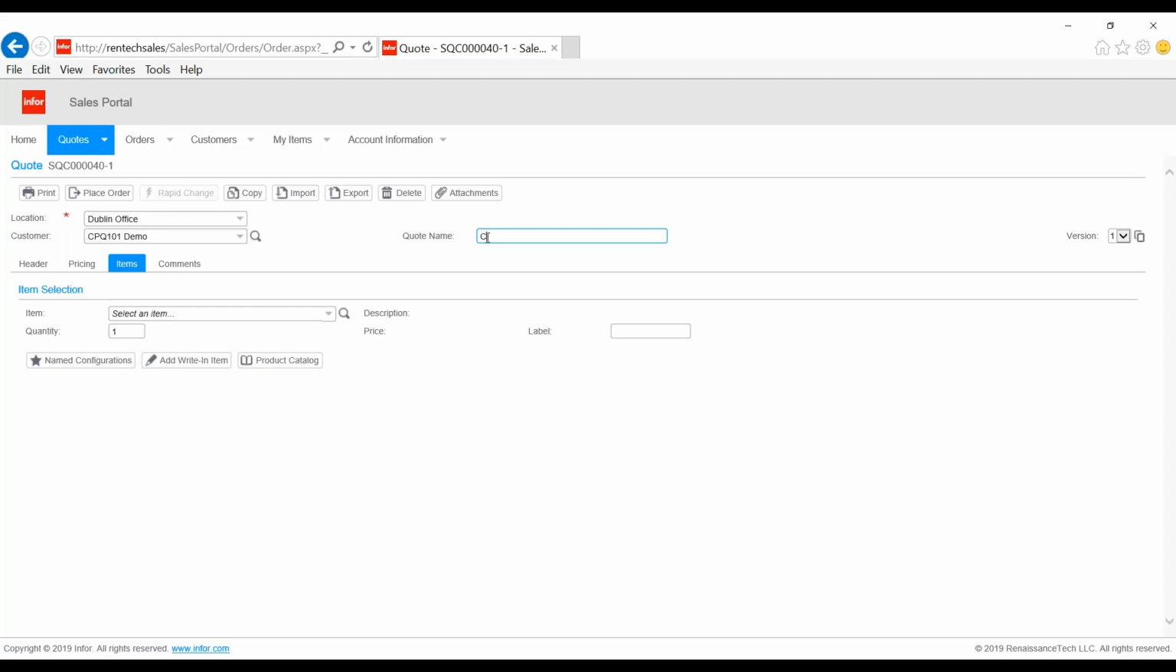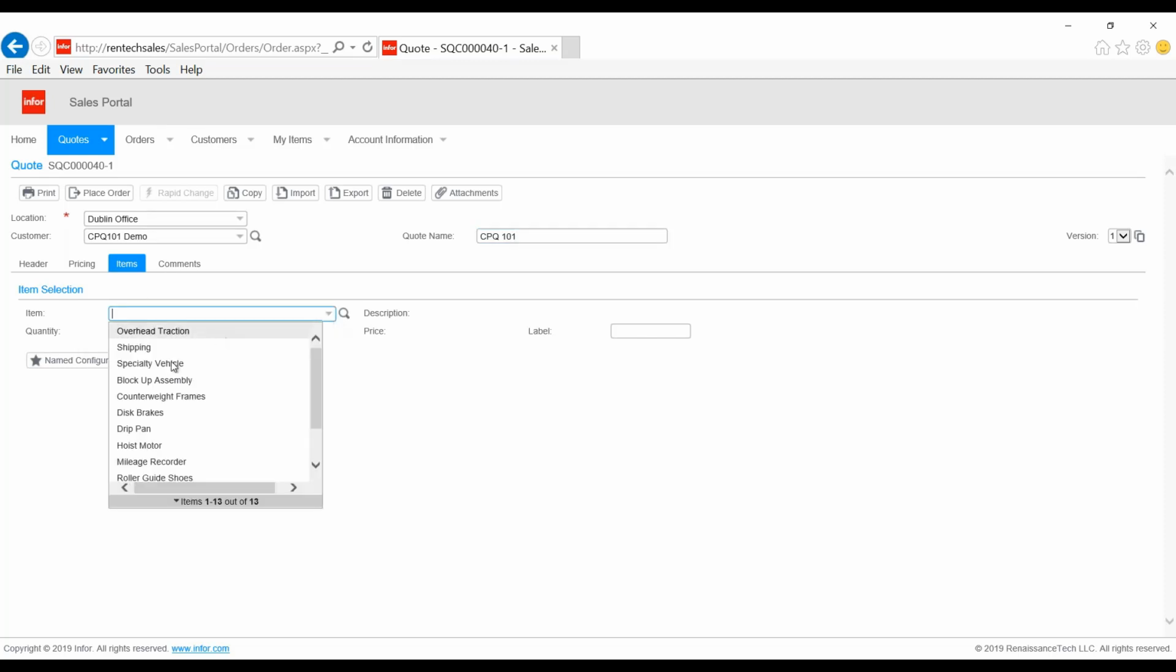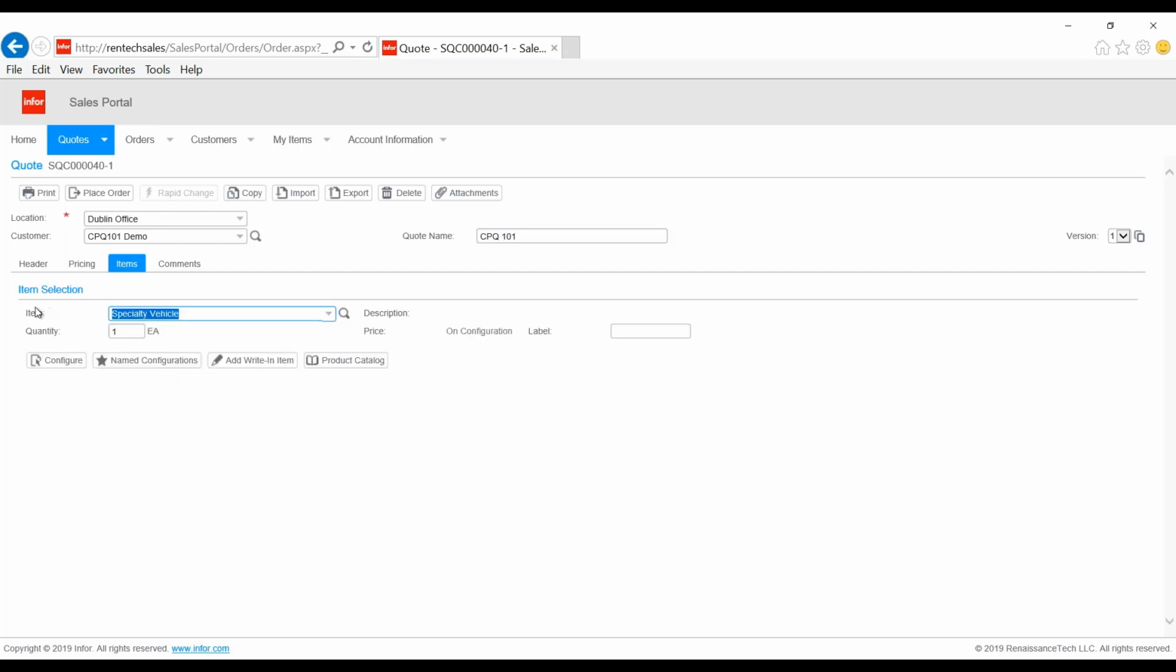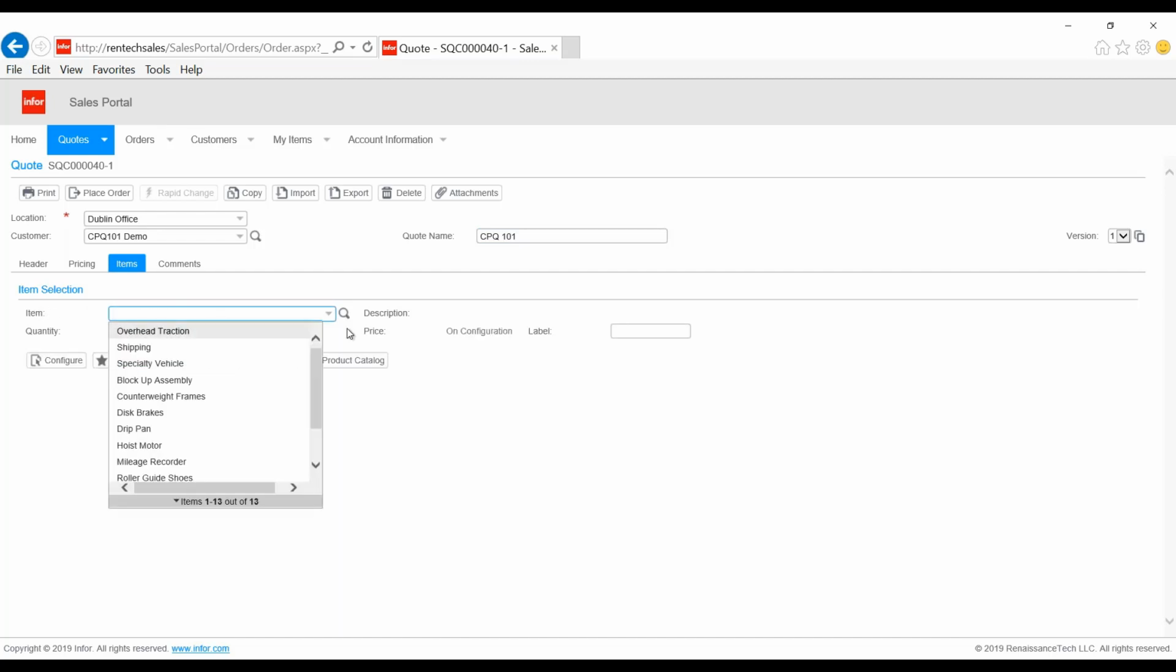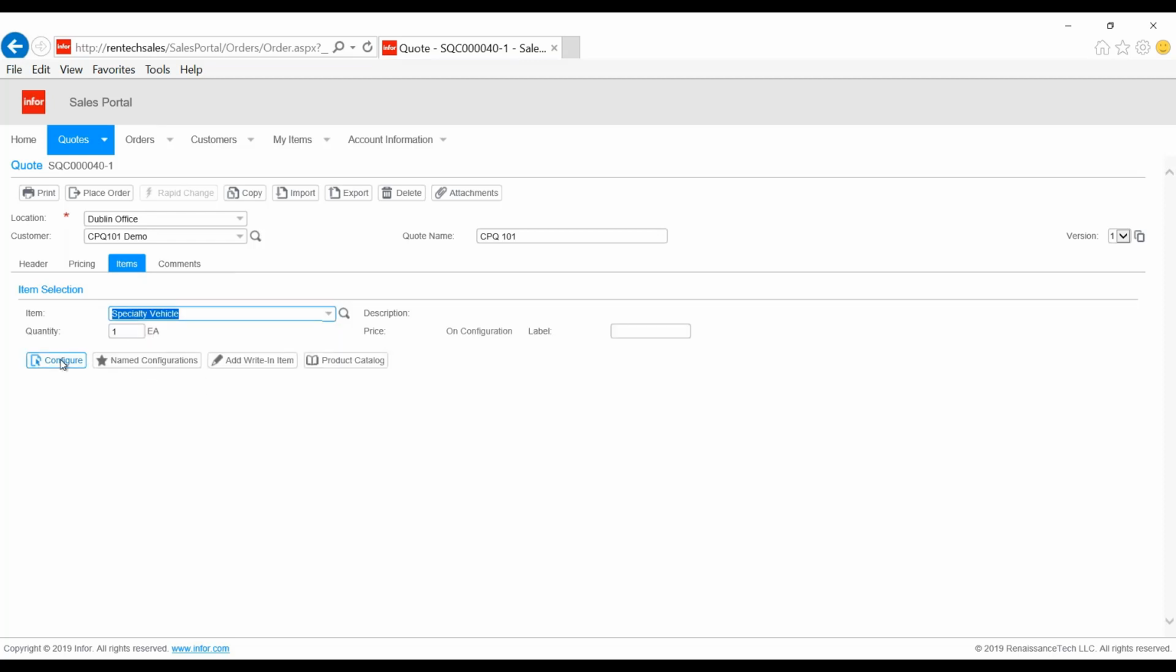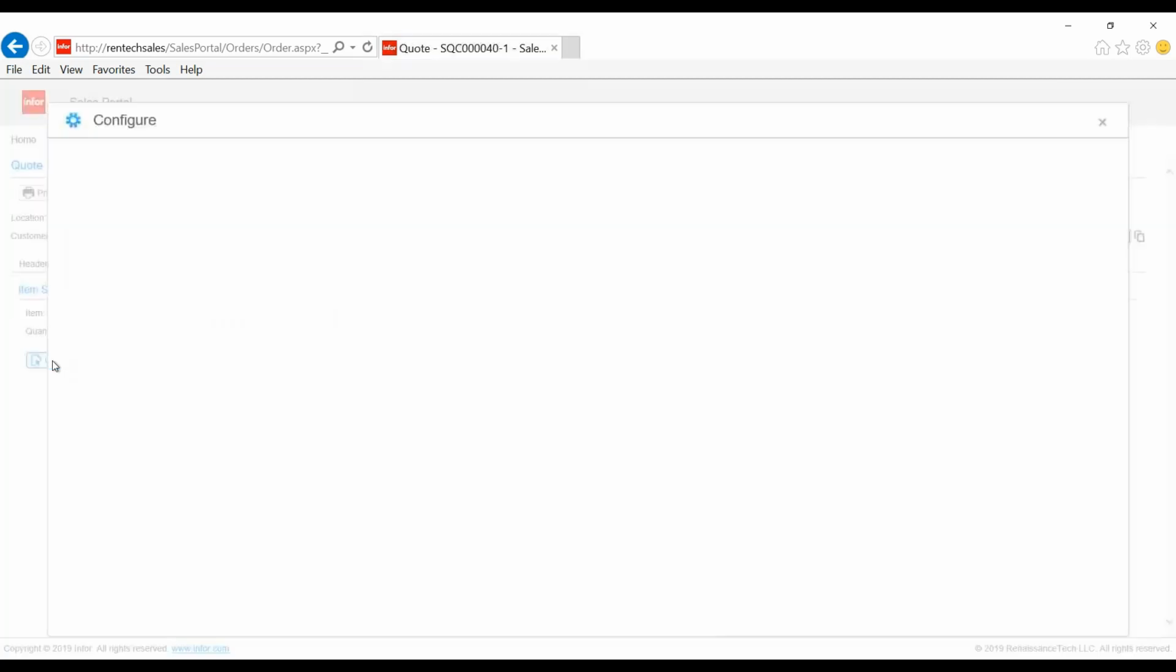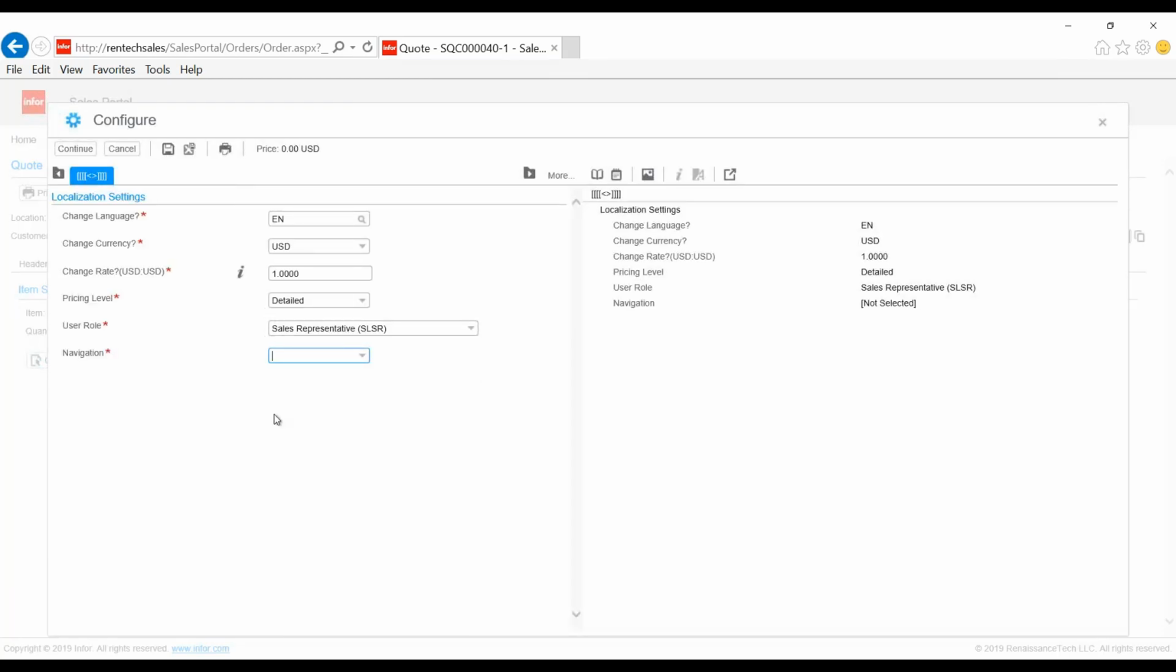So we're going to just name our quote today and get started. So we're going to configure a specialty vehicle. This box right here, if you have thousands of products, which some of our customers do, you can actually just type in this box to make it a lot easier. And once you see the configure button, you are ready to rock. So I just left Sales Portal and now I'm launching the configurator.